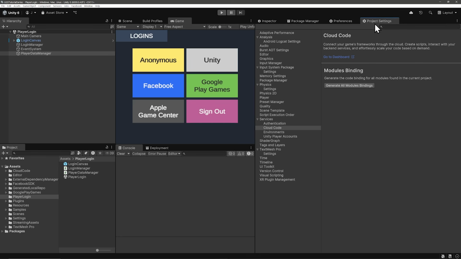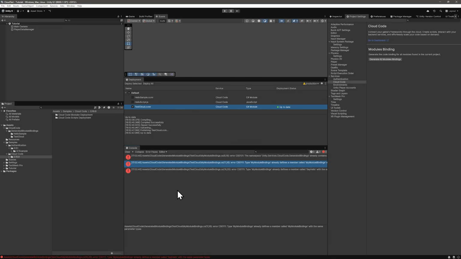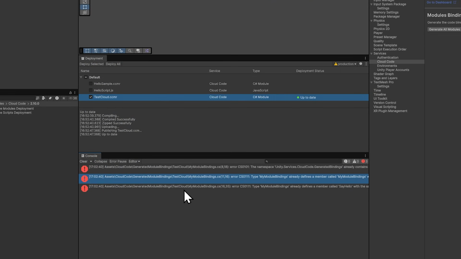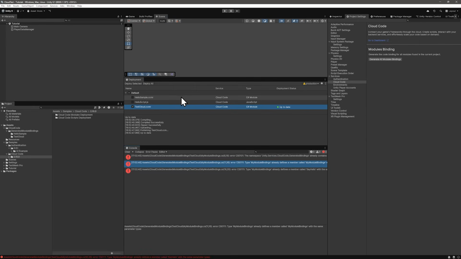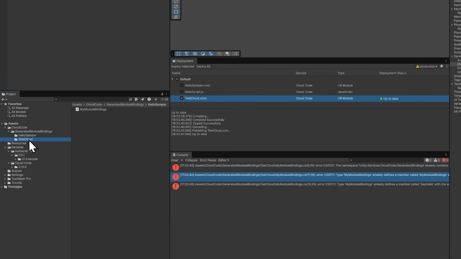And you can either keep project settings open and in Services Cloud Code generate all modules bindings, or you can go up to Services and generate bindings that way. Now, it's likely you'll get an error here because that example script is in new projects and in the sample we downloaded with its own Cloud Code module reference. When we generate bindings, both are generated, so we have duplicate MyModule bindings, so we get these errors.